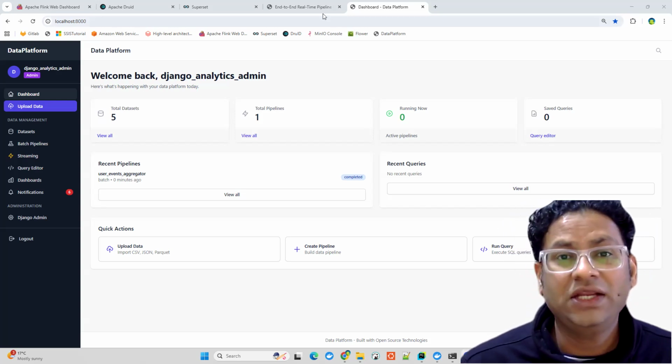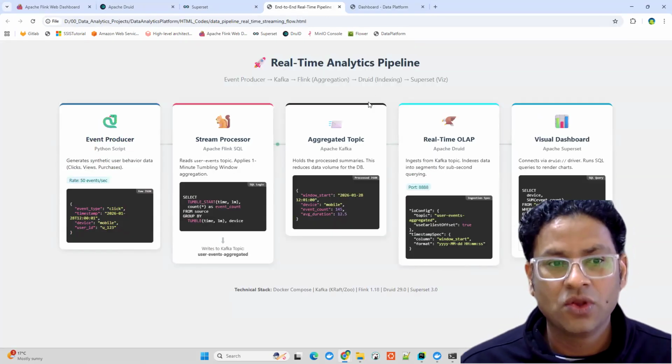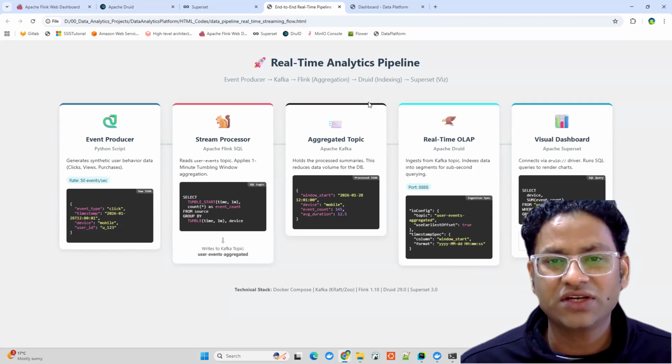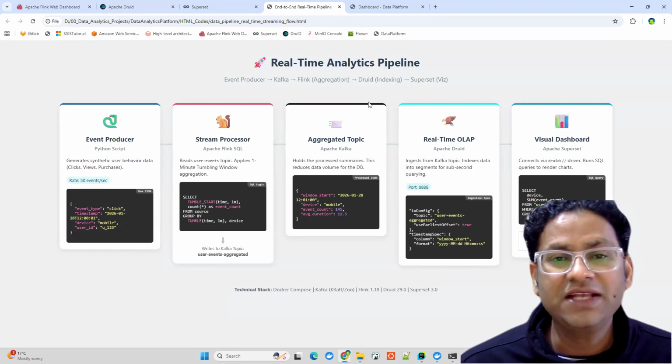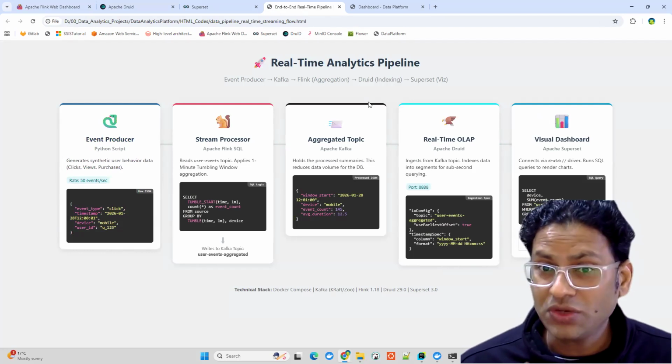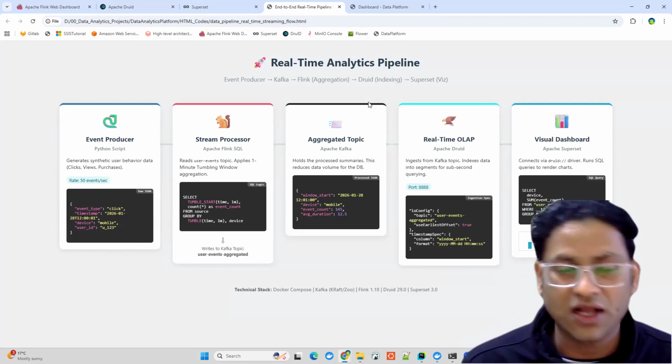So what do we need to do a real-time stream? This is what the flow looks like. We have an event producer. So we have a Python code which generates the event and puts it on Kafka. Then Flink comes into the picture, which helps us aggregate the data from the Kafka topic in real time as the data comes to Kafka.